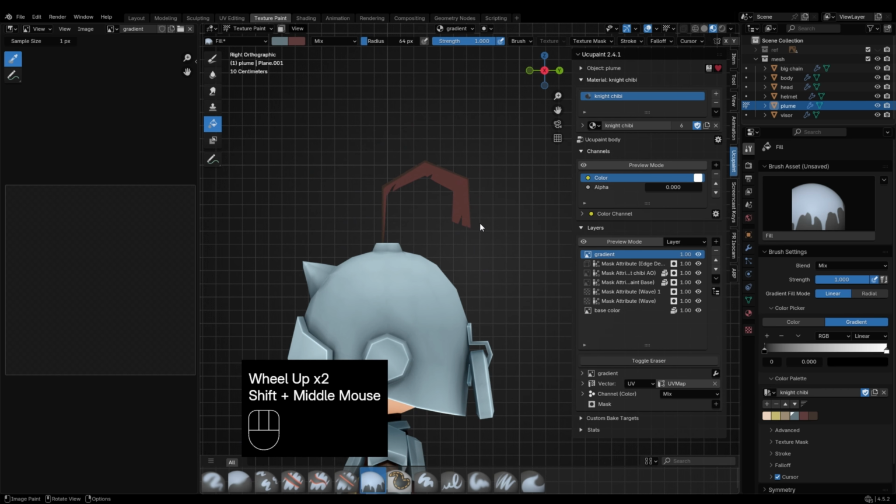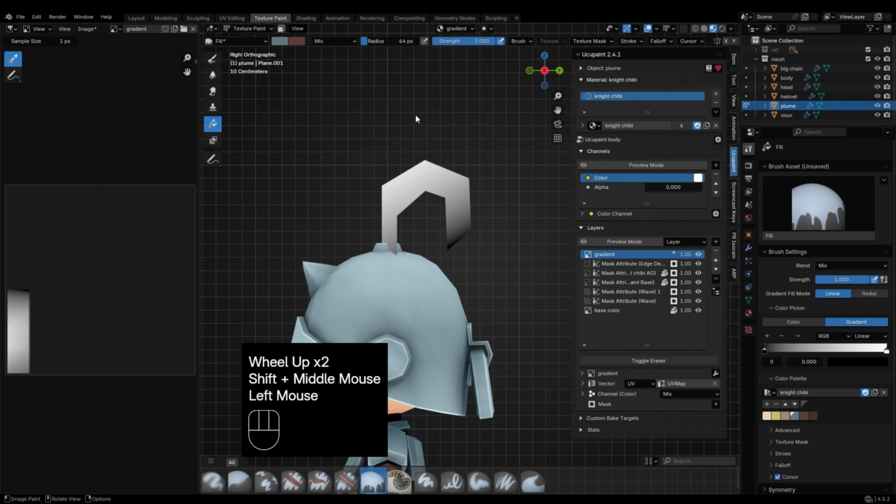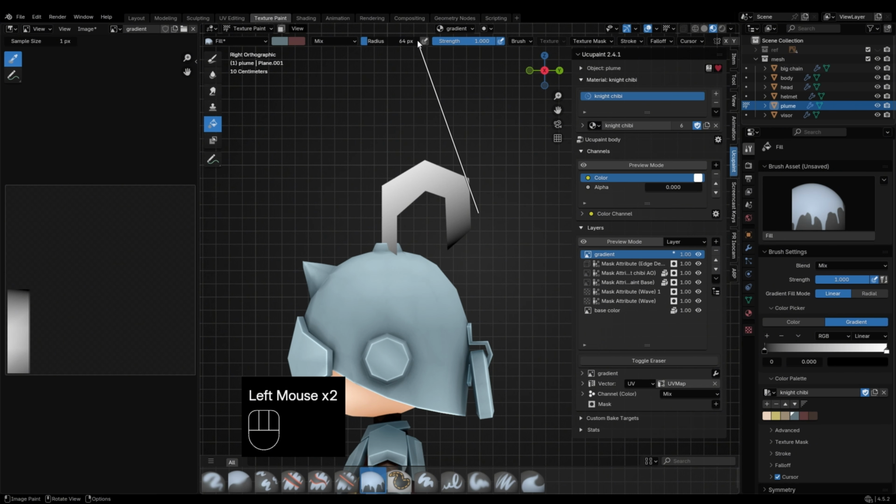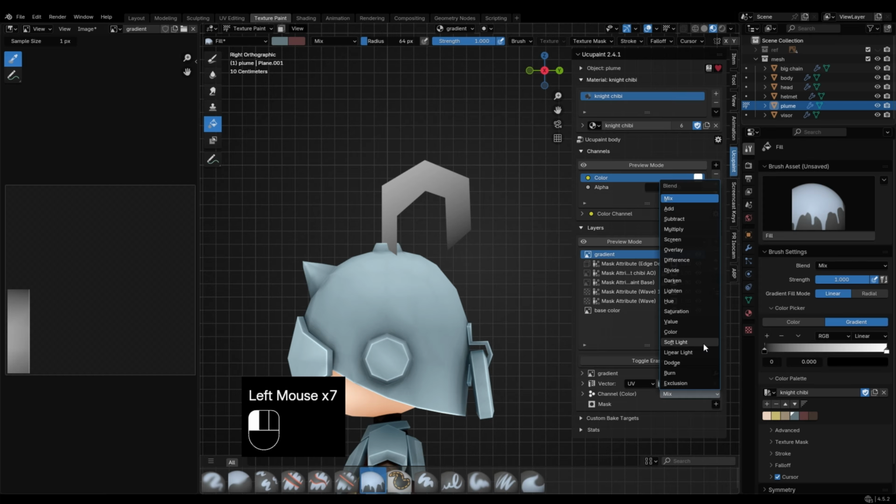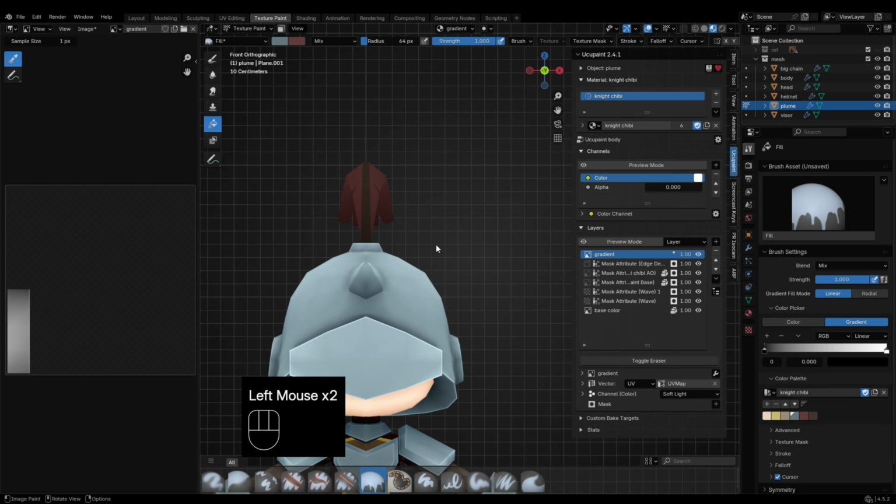Left-click to place the first gradient point, then drag the gradient line in the desired direction. The first click represents the first or leftmost color in the gradient, and the end point represents the last color. Make sure you understand how it works, and repeat until it feels right. Use black as the shadow color and white as the lighting color. Then change the color channel to soft light to see the gradient effect directly.